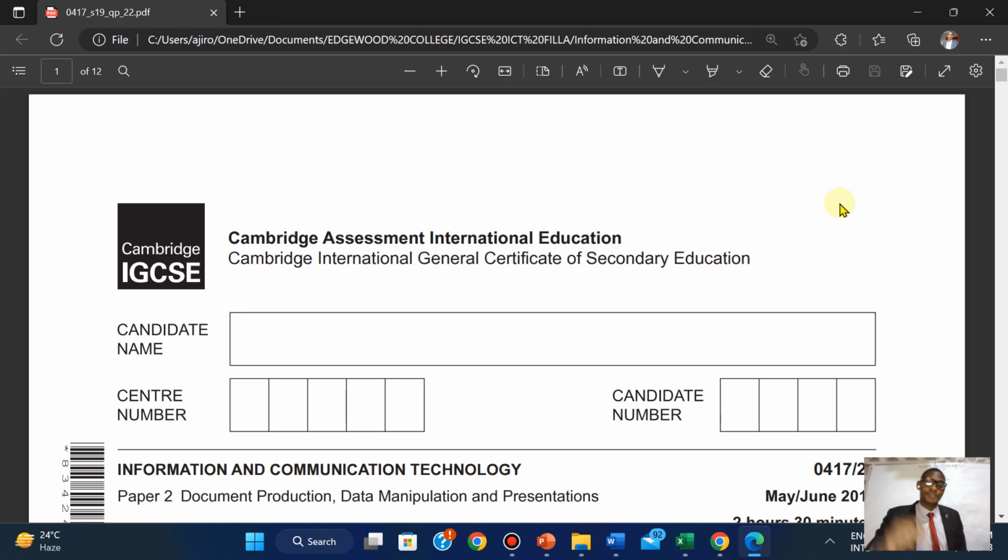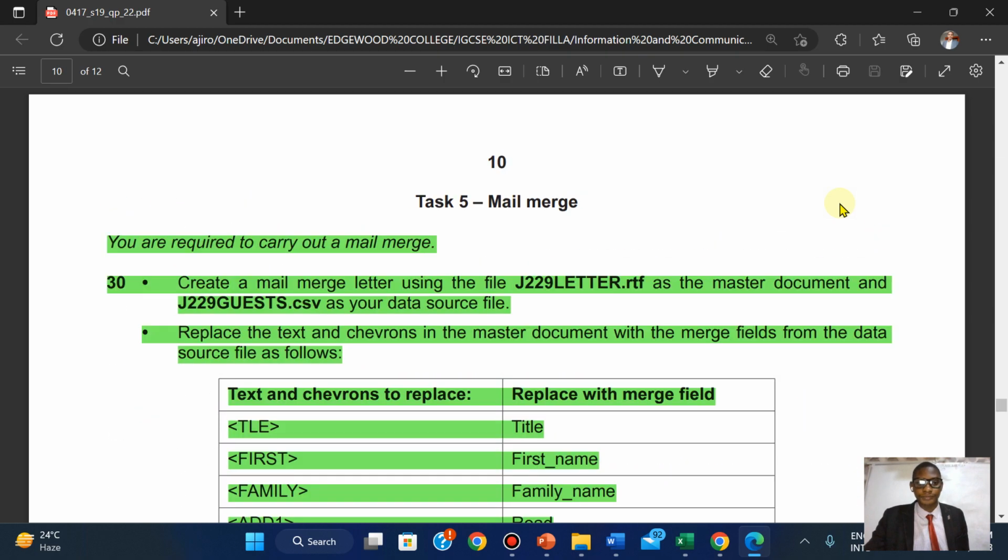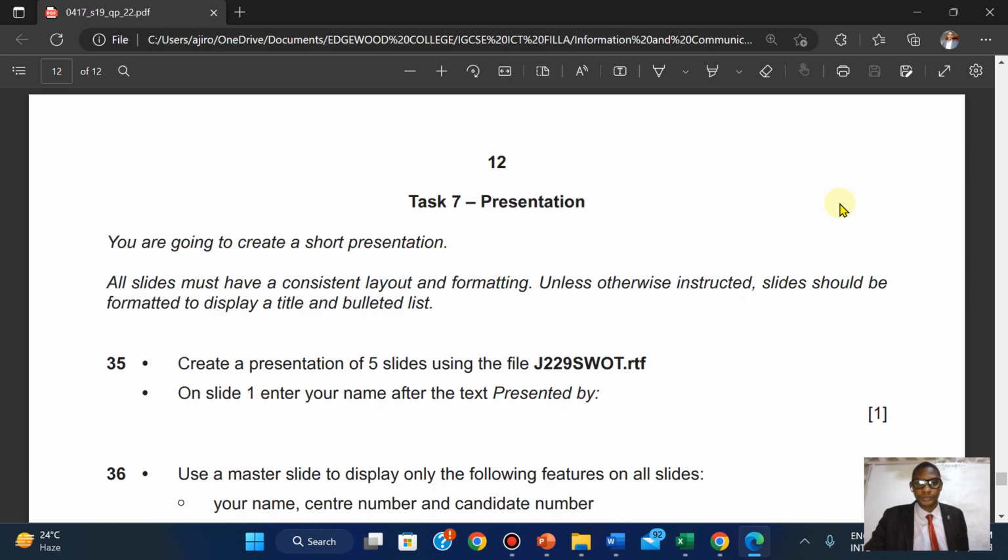Presentations May-June 2019, and we're looking at the second variant. Okay, so let's dive into presentations. Task 7, presentation. You're going to create a short presentation. All slides must have a consistent layout and formatting unless otherwise instructed. Slides should be formatted to display a title and bulleted list. Create a presentation of 5 slides using the file.